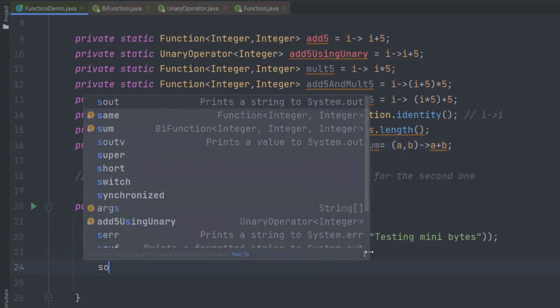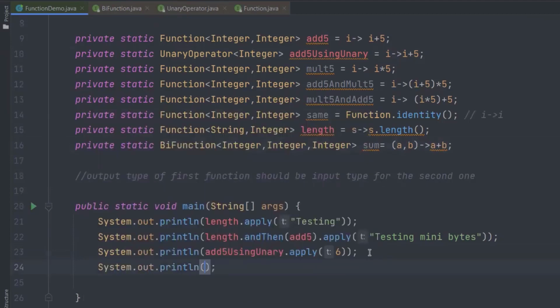So, System.out.println, I want to pass 6 comma 5. So the output will be 11, right? Sorry guys, I need to call the sum dot apply method and then 6 comma 5.